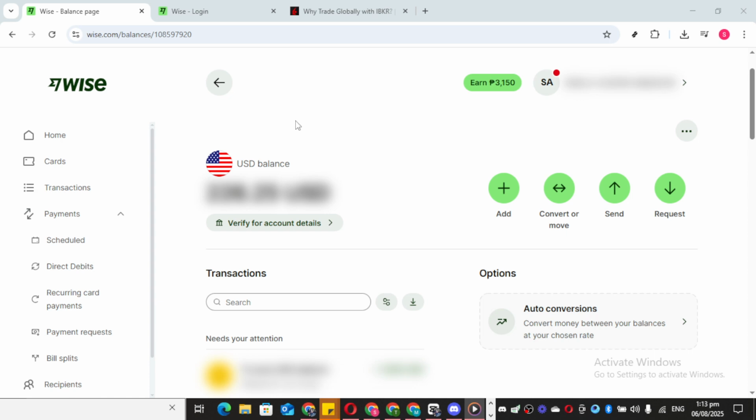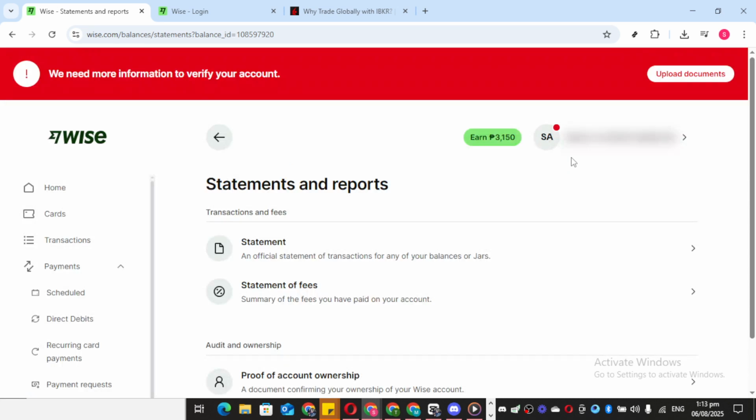Next, direct your attention to the top right corner of the account page where you'll notice three little dots. These dots are your gateway to additional menu options, so go ahead and click on them. In doing so, you'll open a drop-down menu, and from here, you'll want to select Statements and Reports. This section is dedicated to providing you with detailed records of your transactions, so it's exactly what we're looking for.